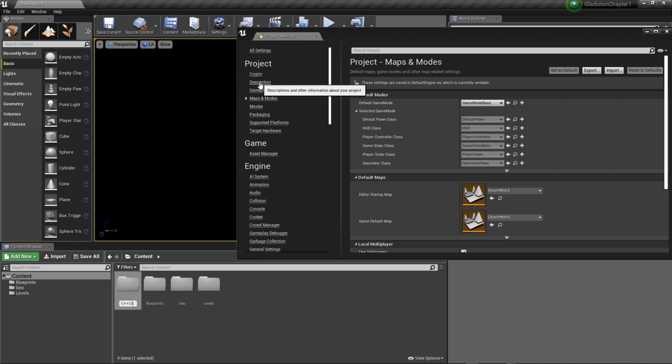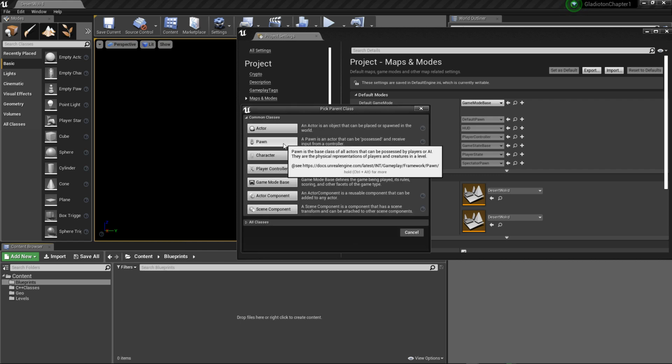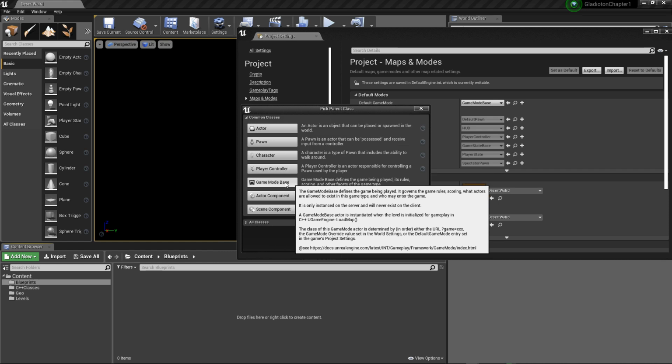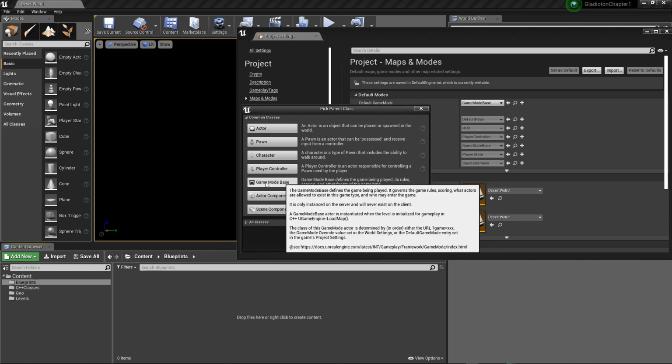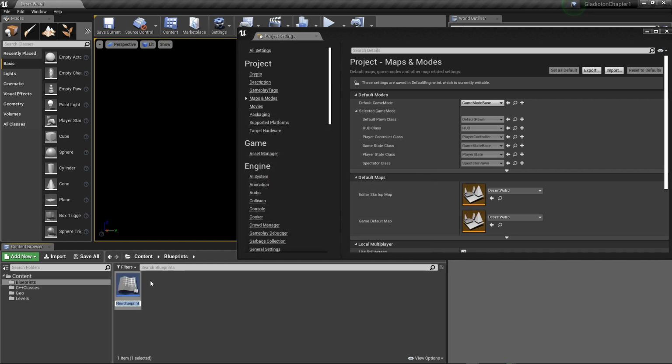Can't do spaces. Classes. All right, so what I can do in blueprints, I can right click and make a new blueprint class, and then I can make a game mode base. Okay, and this is going to be a blueprint game mode base. So I'll put that in there and I'll call this B for blueprint underscore game mode. All right, save that. And then I'll do another one, just C++ classes.